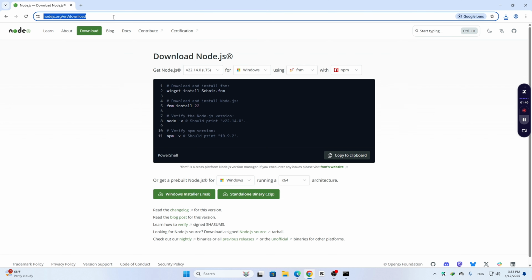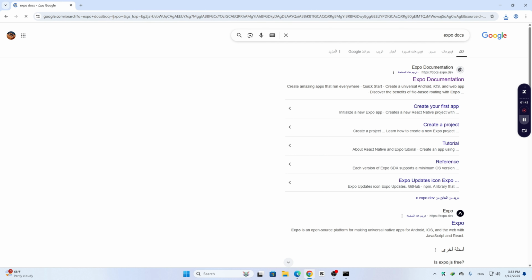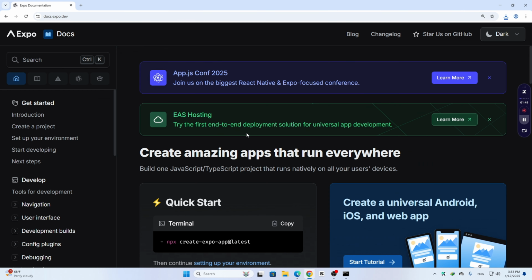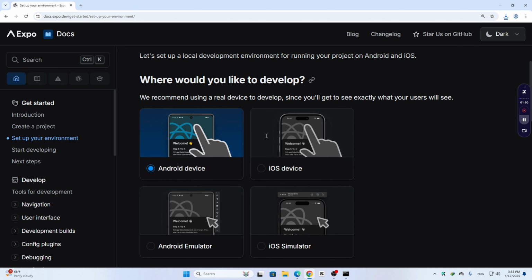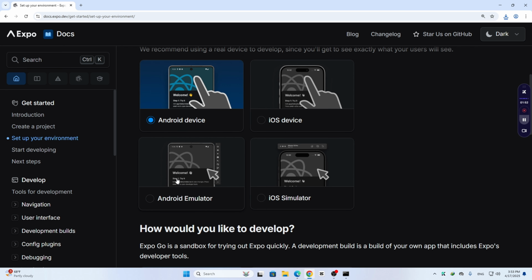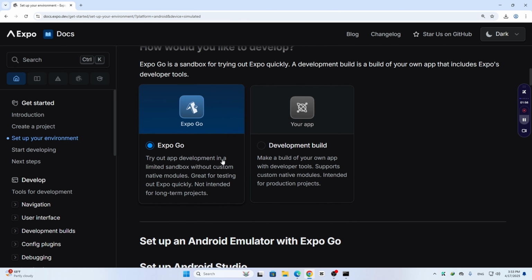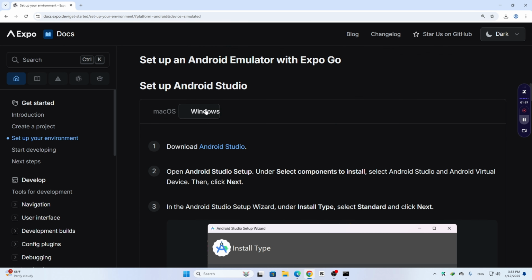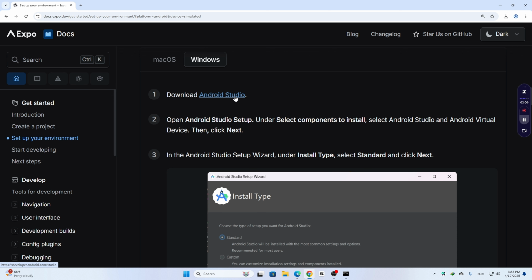Now after this, let's just open Expo Docs to follow the documentation. Now we're gonna press here on set up your environment. We got here Android device, iOS device. We're gonna select Android emulator. And we're gonna select Windows. First, we need to install Android Studio. So let's open this link.